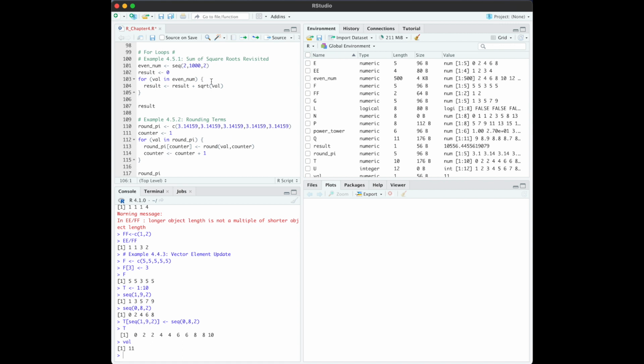We're then specifying what happens with our curly brackets, same way we did with our while loop. So this is what's actually happening in our loop. Result is going to take result plus the square root of our val, whatever our val is for that specific run of our for loop. So for the first one, result is 0, val is 2 to start with. So result is going to take 0 plus the square root of 2.